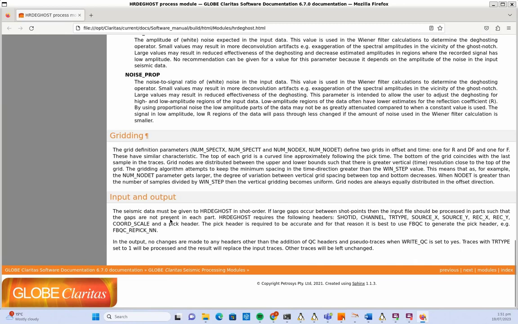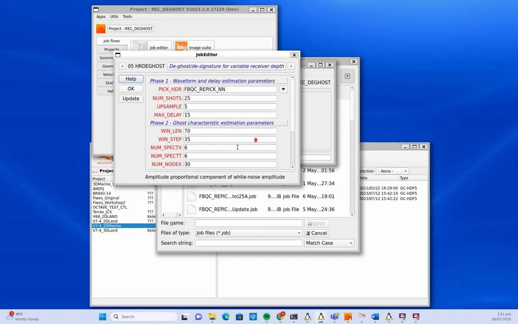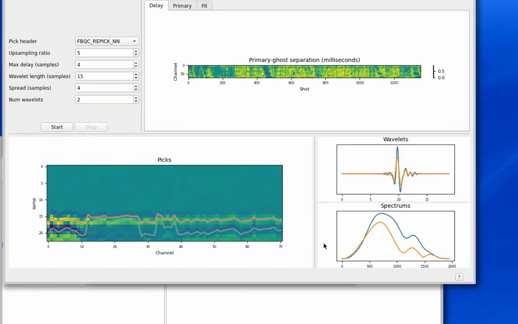So going back to the first few parameters here, the upsample and max delay, we can test those based on the high-res QC application. You can see in there we've got an upsampling ratio, wavelet length, etc. So we can play around with those parameters, see how effective and how well they work in this application to confirm what's optimal for the actual job flow itself.